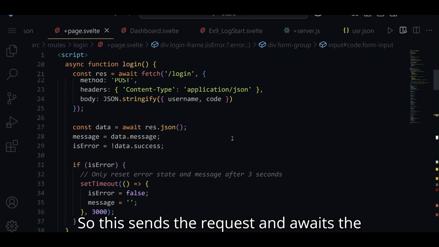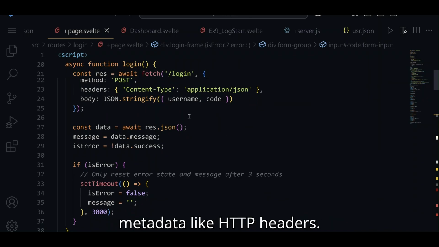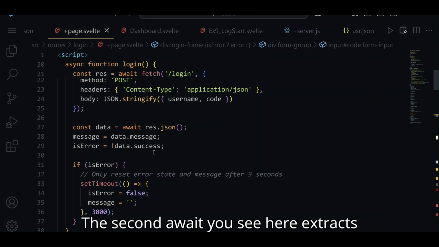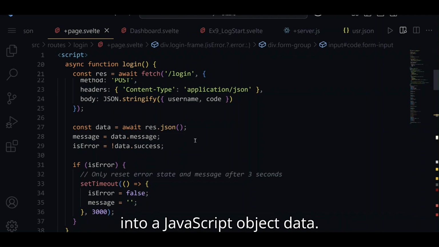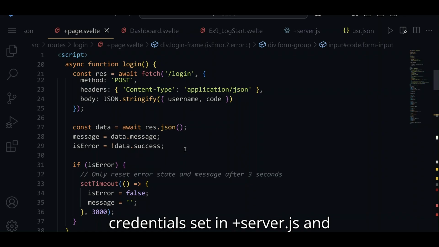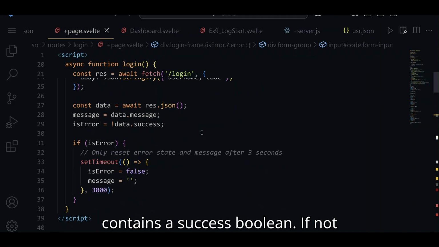So this sends the request and awaits the response, which will come back with metadata like HTTP headers. The second await you see here extracts and parses the JSON body and converts it into a JavaScript object, data. So the server response will contain either login successful or invalid credentials, set in server.js, and contains a success boolean.